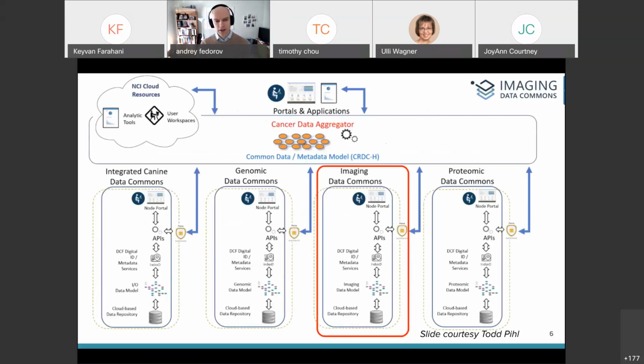So this is the high-level architecture of the Cancer Research Data Commons. As you can see here, at the bottom are the data nodes. These are the domain-specific entities that are supposed to provide the interfaces to explore and interact with the data specific to their domain of expertise. The Genomic Data Commons node has been established as the first one. It has been around for many years now. Integrated Canine Data Commons and Proteomics Data Commons have been established rather recently, and Imaging Data Commons is the most recent addition to the set of nodes that are included in CRDC.